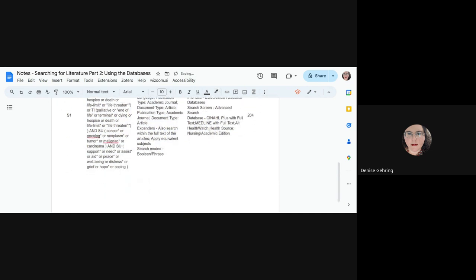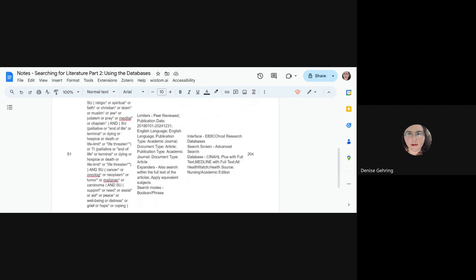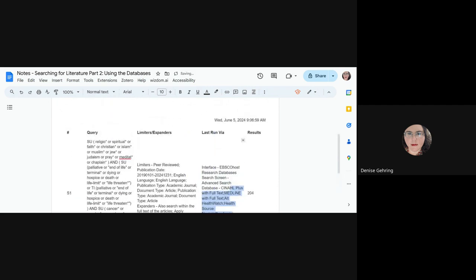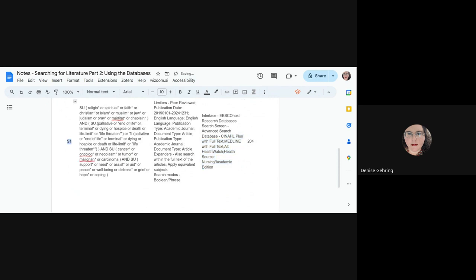Okay, and so I have the date that I did my search, the search terms, the limiters I applied, the databases I used, and the total number of articles, okay? So you can move these, it's in a table format, so you can move them around a little bit here. And then I also like to include the link to the search here.